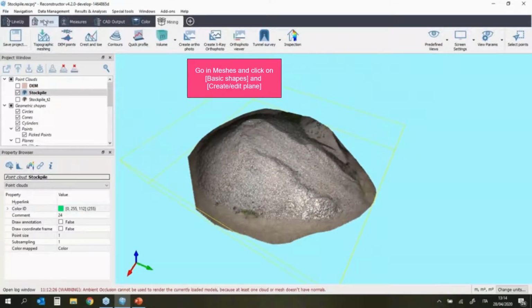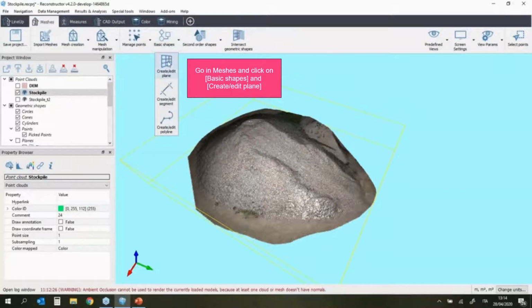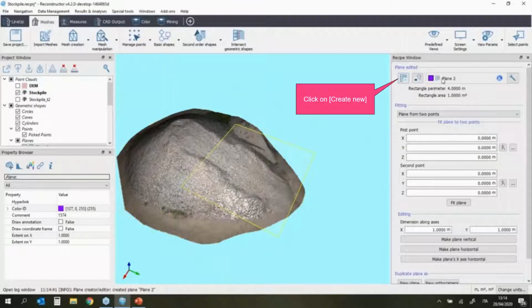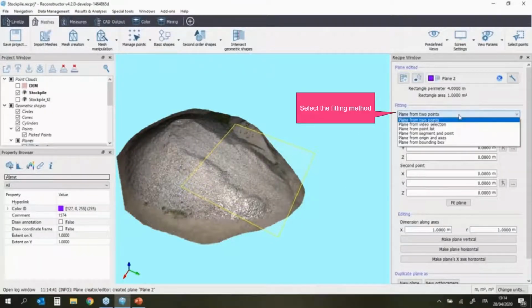Go in Meshes and click on Basic Shapes. And create/edit plane. Click on Create New. Select the fitting method. Let's choose plane from 2 points.